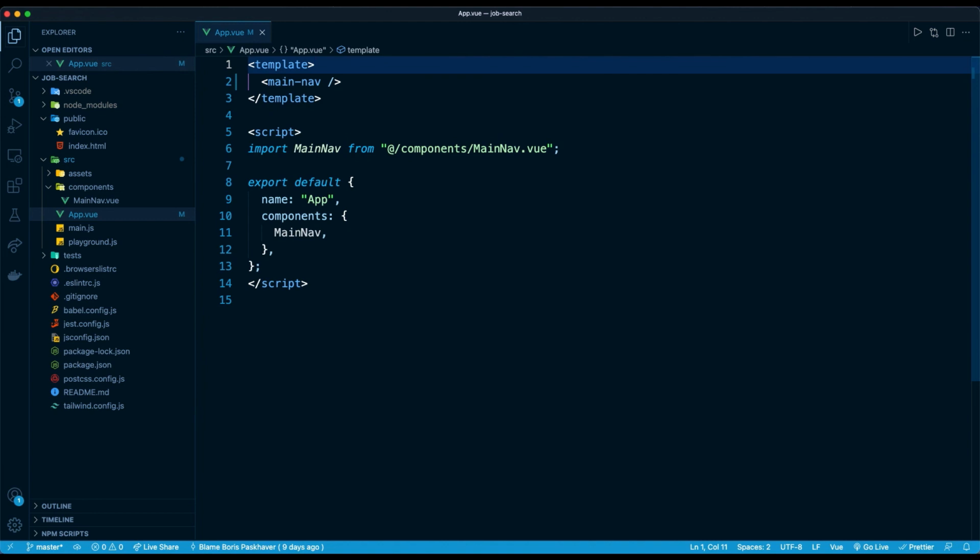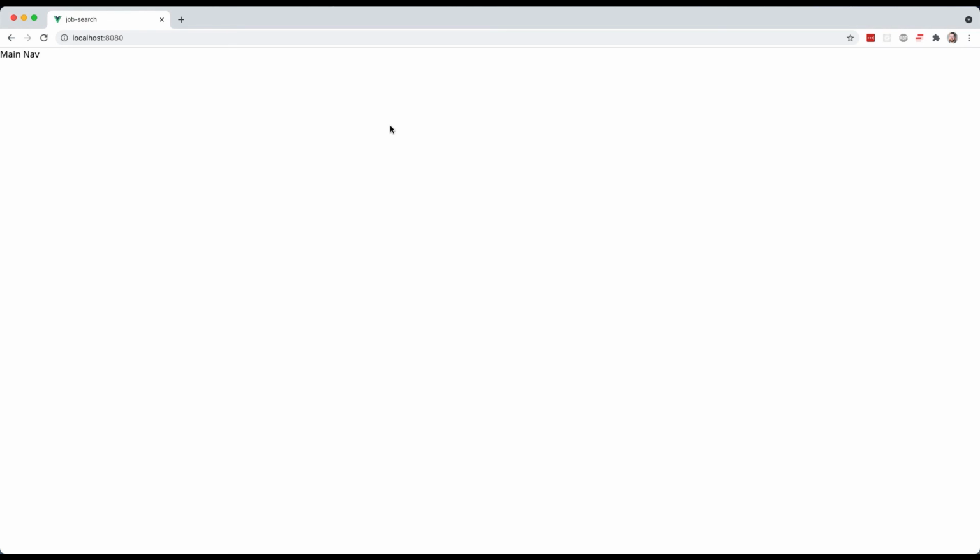Save this, so when I go back to my browser, I should see only 1 component being rendered. There it is. And the last thing I want to do to close this lesson off is to show you how this component is going to appear in our Vue DevTools. It's been a little while since we explored those, so I want to show you how that works.